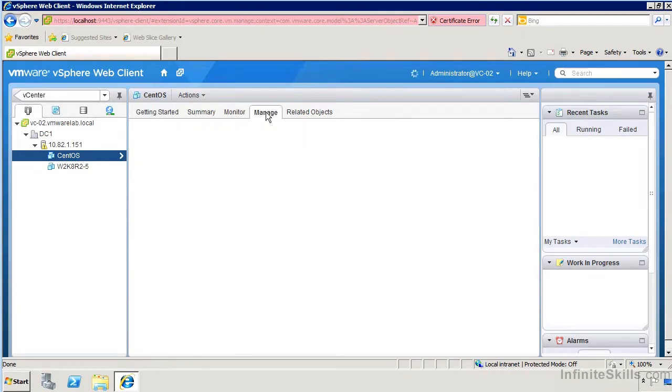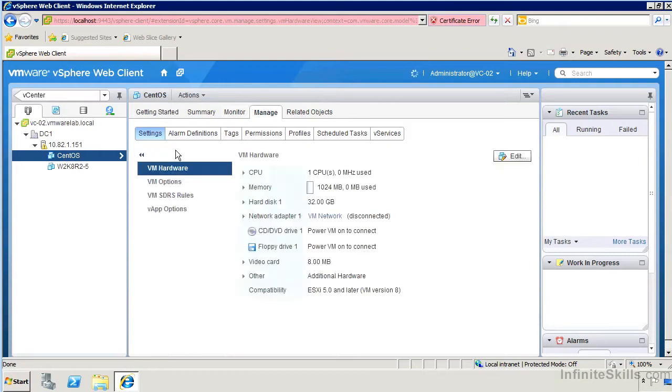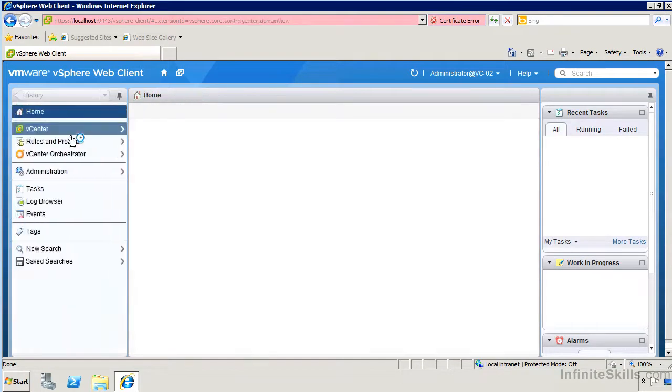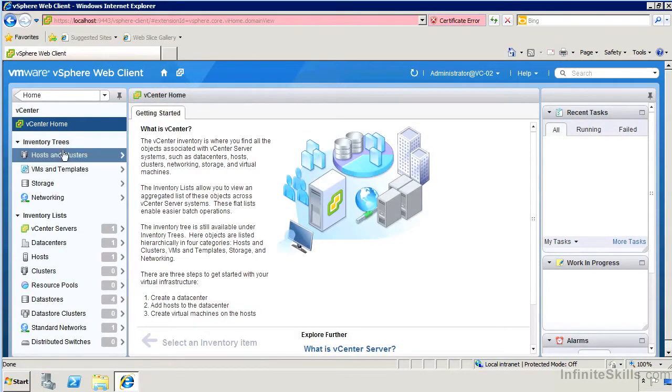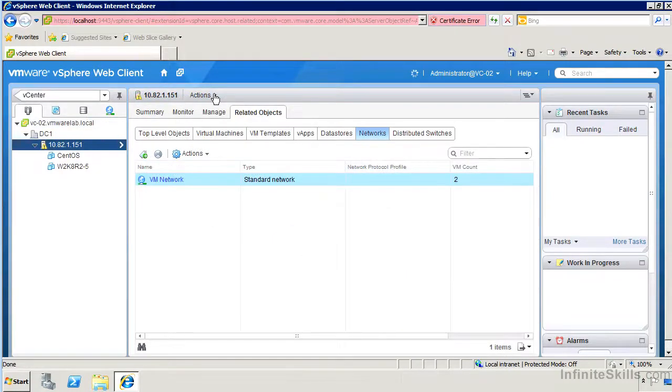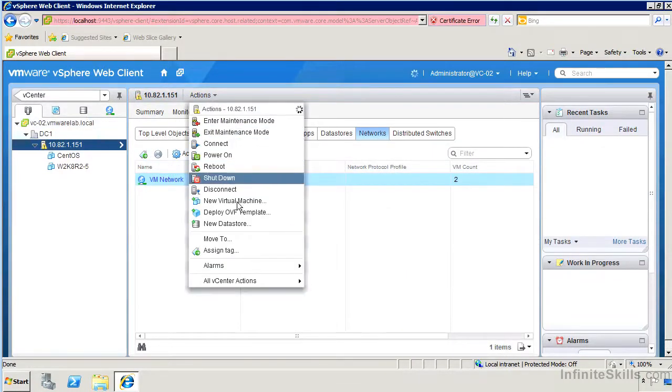And if we go over to manage, then we get access to really all the various settings for it as well. So we can go back to the home page if we need to, go through vCenter and get access to some of the different views that way. But once we get into one of these views, you'll see we have hosts and clusters, VMs and templates, storage and networking. You'll see that there are actually icons provided for that across the top of this window. And we also have an actions drop down here that we can go in and do a lot of the actions associated with the object, in addition to right clicking on them.